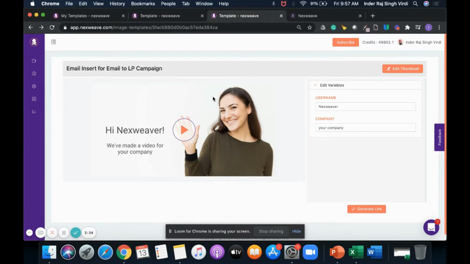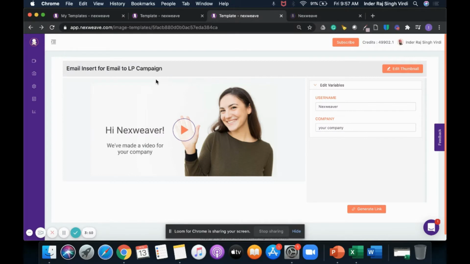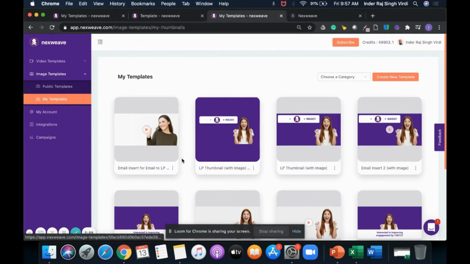Now once we've made this, what we need to understand is that when the user comes on the landing page, this icon is added by the video player by default. So we will go back and check this particular template and create a clone for this one. So I'm going to click on image templates, go to my templates. This is the image template that has been created. So I'll create one without the play icon by cloning this template.